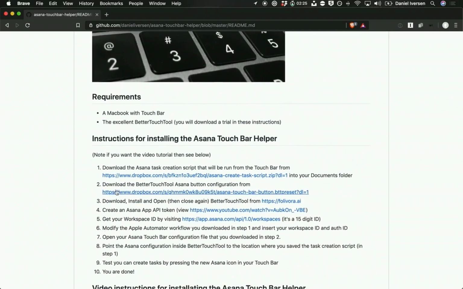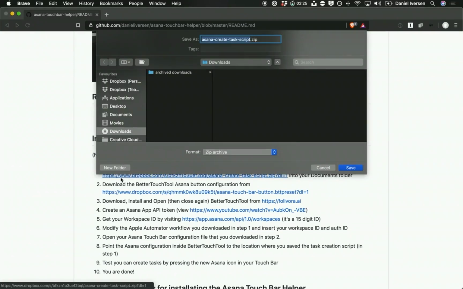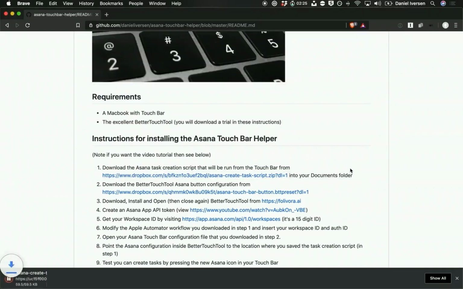So the first thing we need to do is download a little script that's going to be creating Asana tasks for us whenever we push the Asana logo on our keyboard. So I'm going to download that. Now I'm going to save that into the Documents folder because you actually will need to use it on an ongoing basis. So keep it nice and safe.